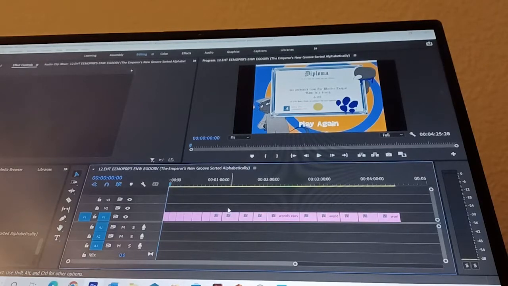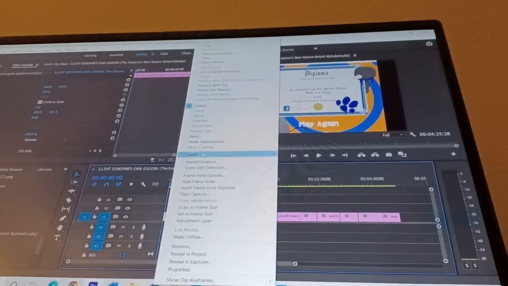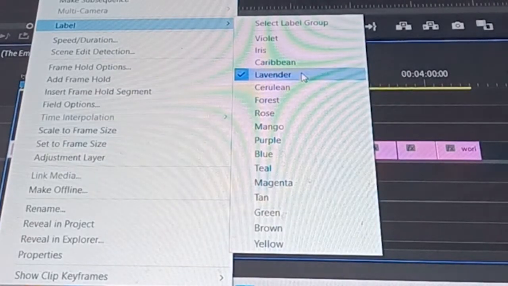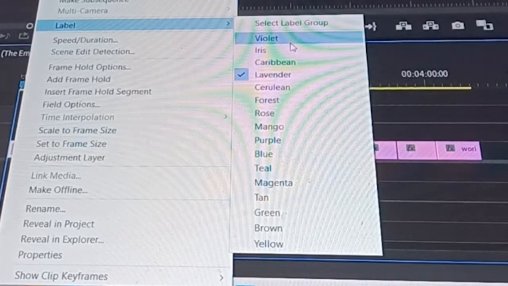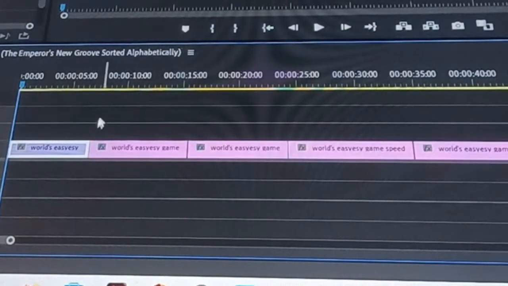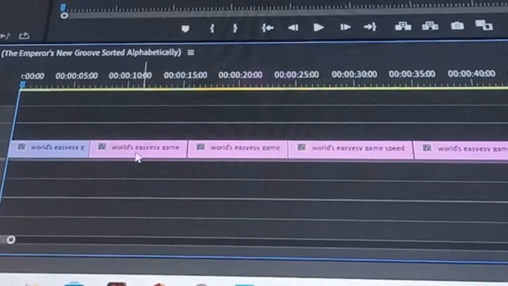Now, what do I mean by this? Well, right-click on the first clip, then go to Label. You see here we have this group of labels. The default is set to lavender for the images. Now, click on Violet, and you see the color has changed from lavender to violet.